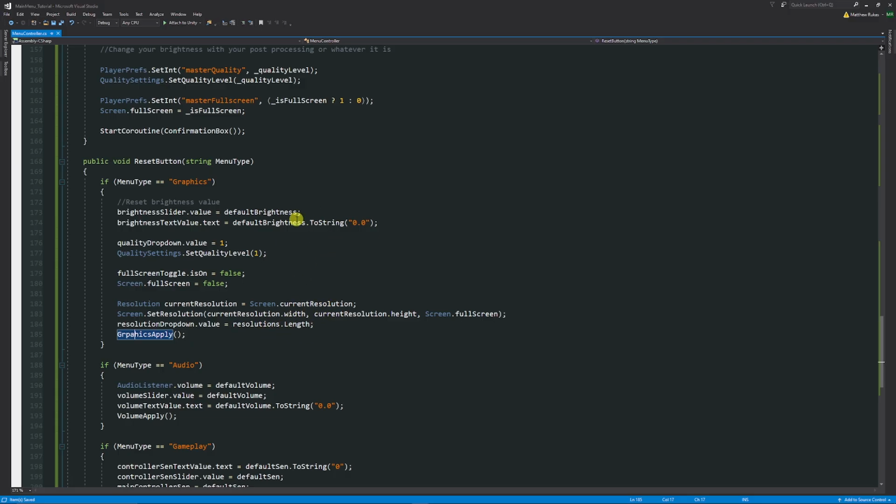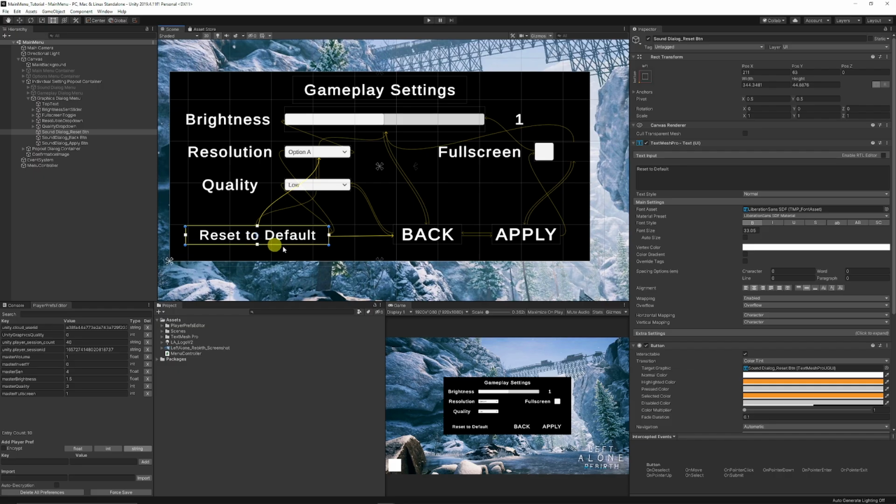So say my monitor is a maximum resolution of 1920 by 1080. That would be the maximum length or the final value in our array. So that's what we're going to set our drop down to. We can go to the reset to default button.